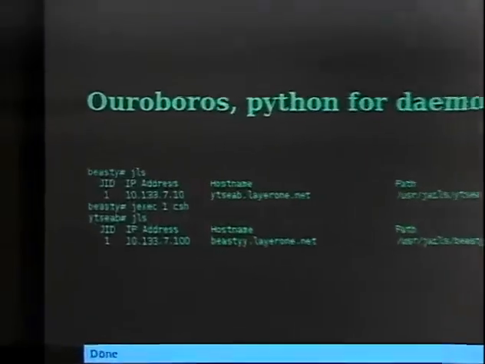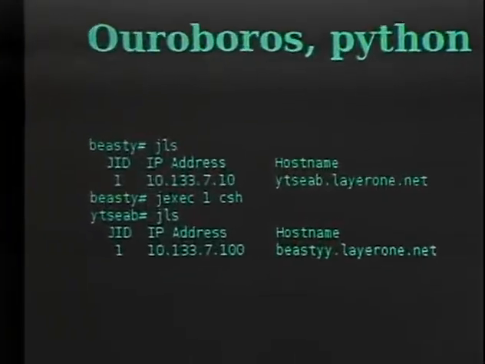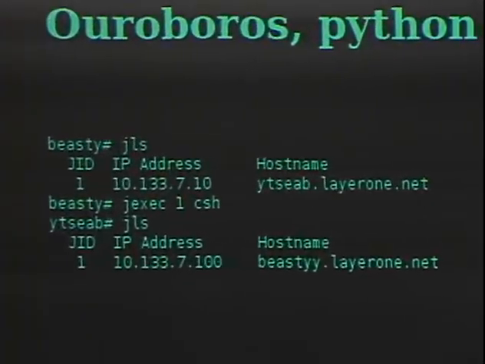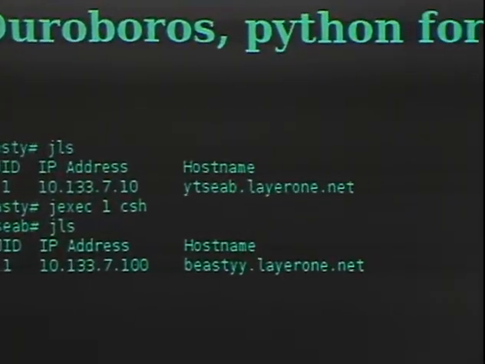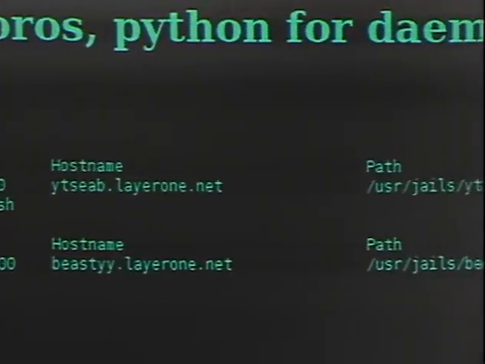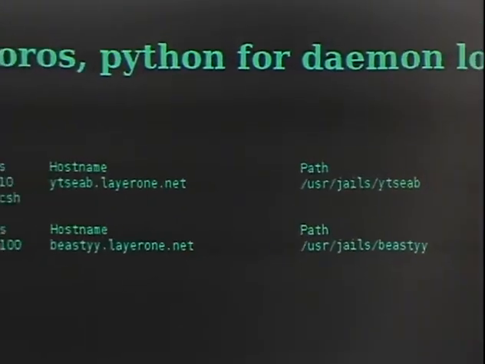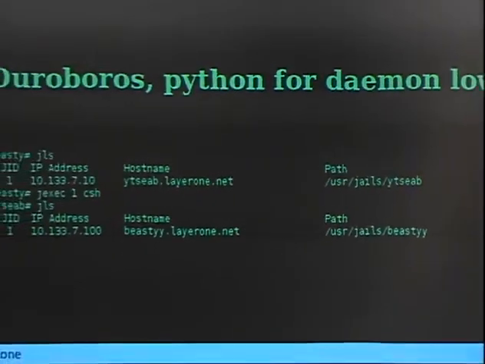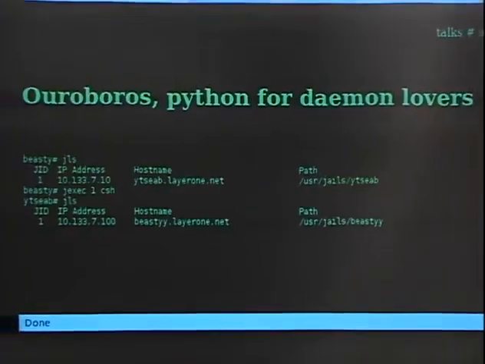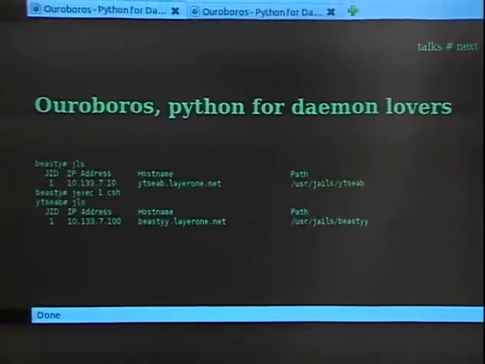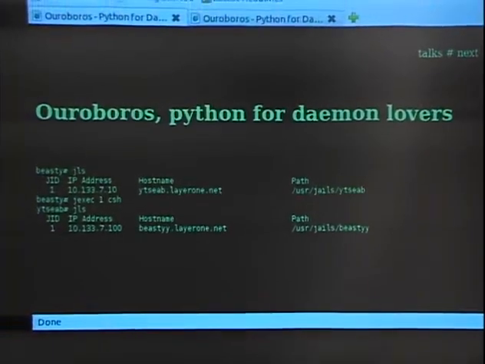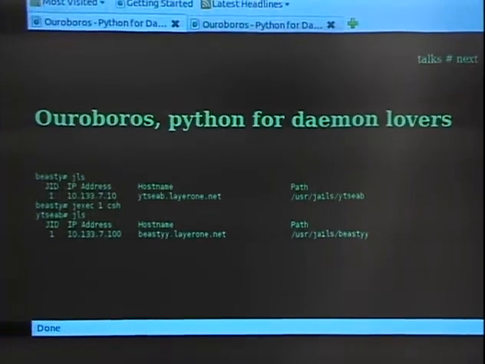Another neat thing about jails, and why I named it Ouroboros, is recently jails got support for jails within jails. So, you know, ultimately you could keep chasing the tail forever and ever and have a cloud system within a cloud system. Why you'd want to do that, I don't know, but you could.